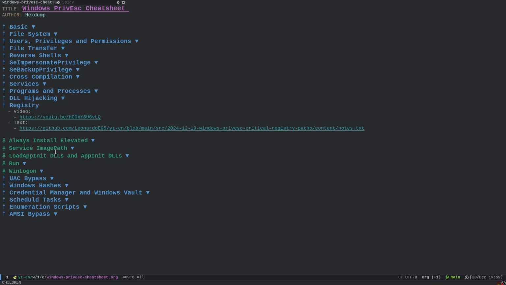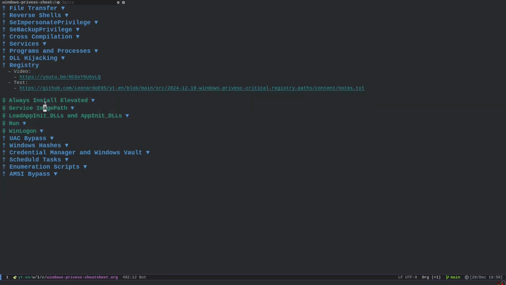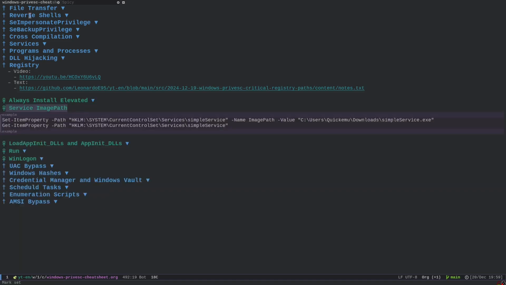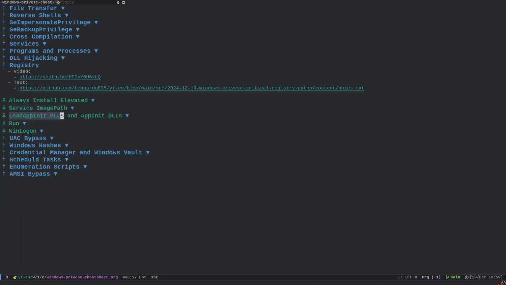Then, of course, we talk about the registry, and different paths of the registry. We talk about the AlwaysInstallElevated configuration, which allows us to elevate privileges, the service image path, which I also mentioned in the services section, the LoadAppInit_DLLs and AppInit_DLLs, which allow you to perform DLL hijacking, and the Run and Winlogon registry paths, which instead can be used for persistence. So once you have initial code execution, by using those methods, you can be assured that every time someone logs in, the system is going to execute the payload.